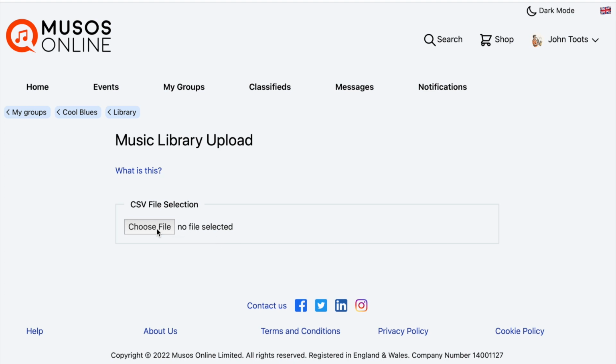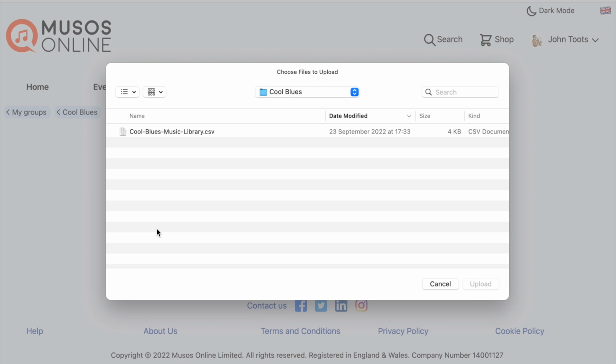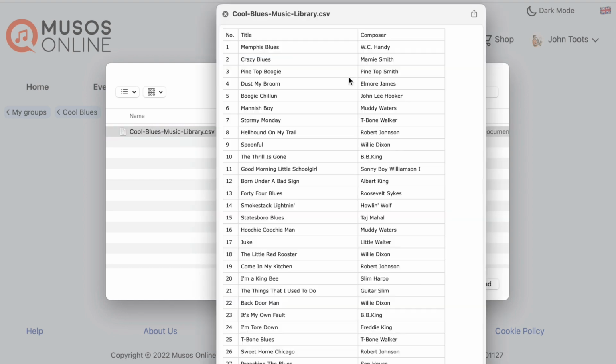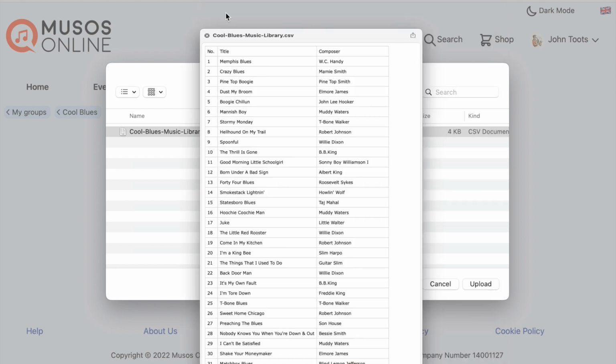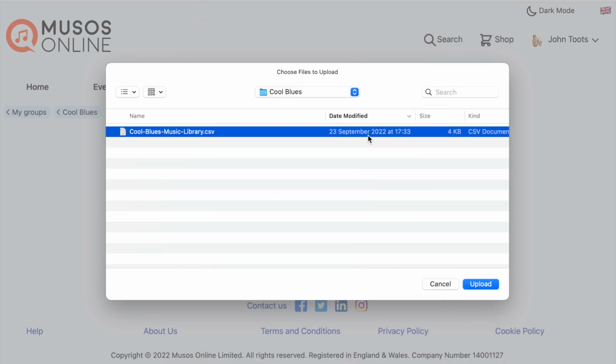Now, if your library is stored in multiple sheets of a spreadsheet, you can either consolidate them all into one sheet first, or else create and upload separate CSV files for each sheet. It's up to you. Don't worry about how many columns you have or what order they're in. As long as you have at least one column containing the titles of each piece of music, that's enough. And it doesn't matter whether you have a header in the first row, like title, composer, and so on, or not. Just delete any empty rows and then create your CSV file.